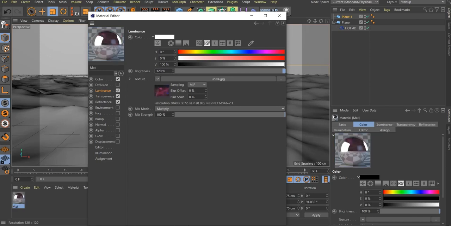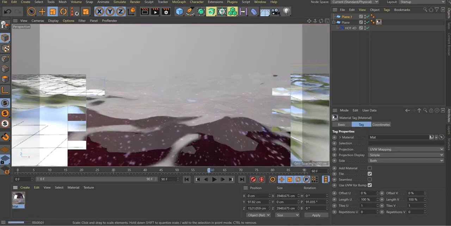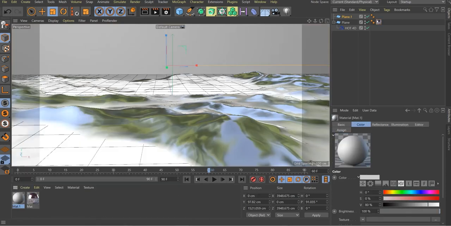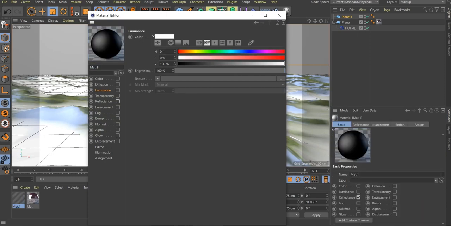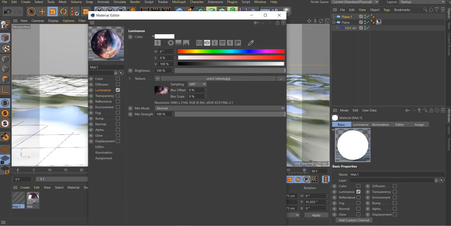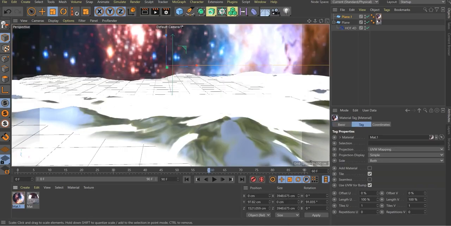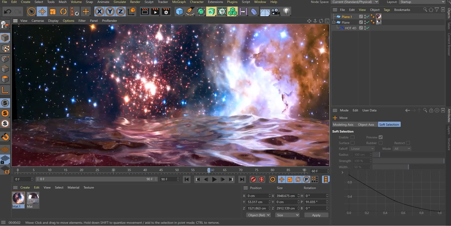You can apply this texture to the ocean and this is what it will look like right now. We also need to create a material for the background, so do the same thing, double click on the new material and again uncheck all the things but go to luminance property and choose a new image of the galaxy. I will provide the images of the galaxy in the description below. Do the same thing, set the mix mode to multiply, brightness to about 120 or 125%. If we preview it, it looks very awesome.